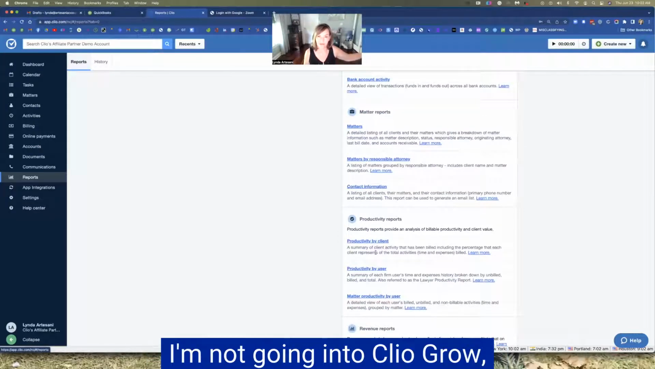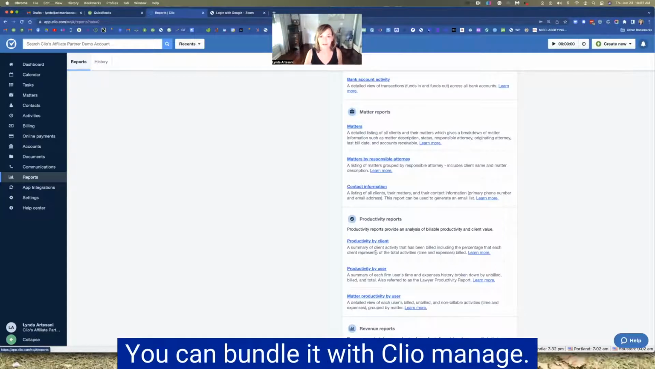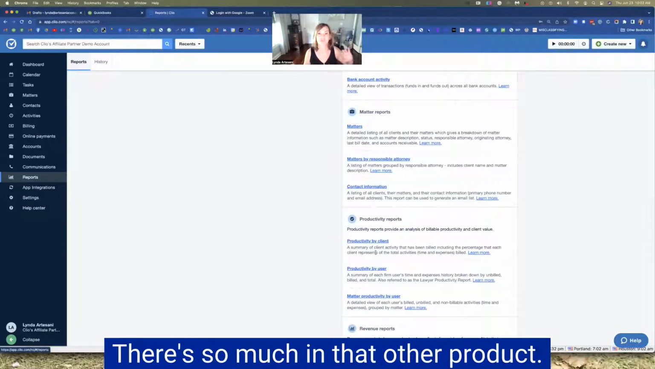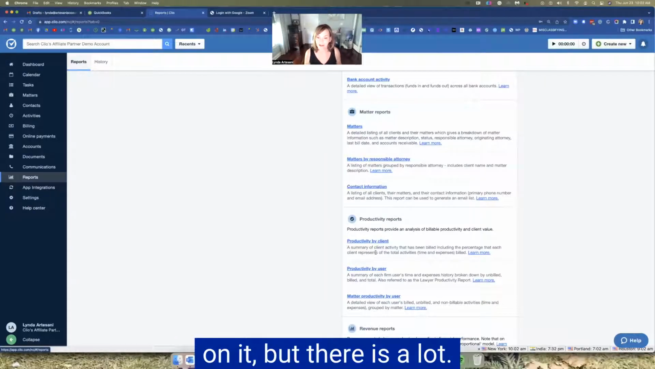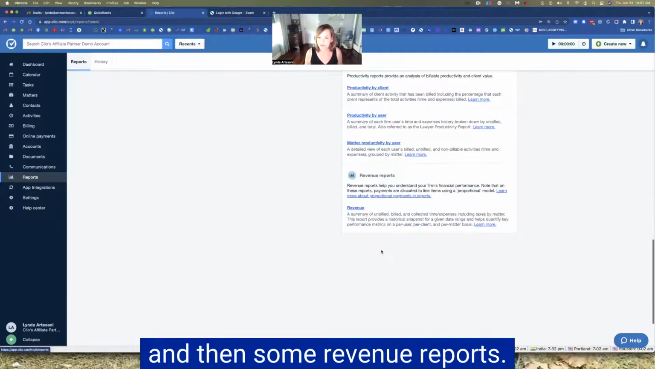And don't forget, I'm not going into Clio Grow, which is a whole separate product. It costs a little bit more. You can bundle it with Clio Manage. There's so much in that other product. I don't have a lot of clients on it, but there is a lot there. Matter productivity by user, and then some revenue reports.